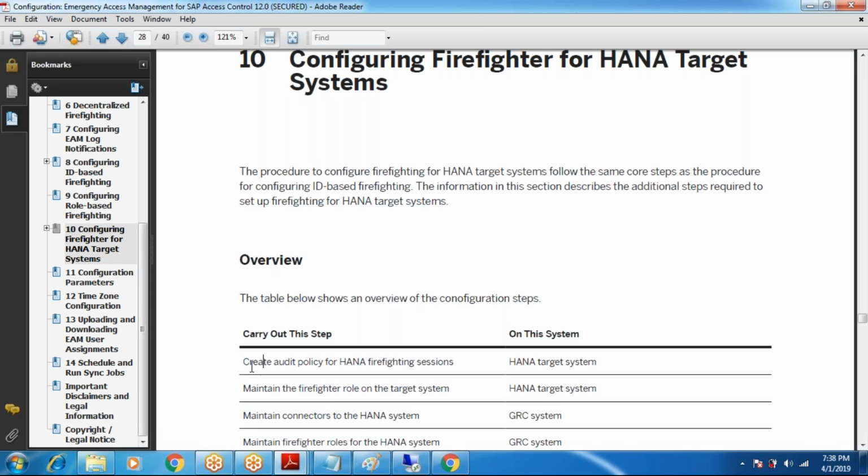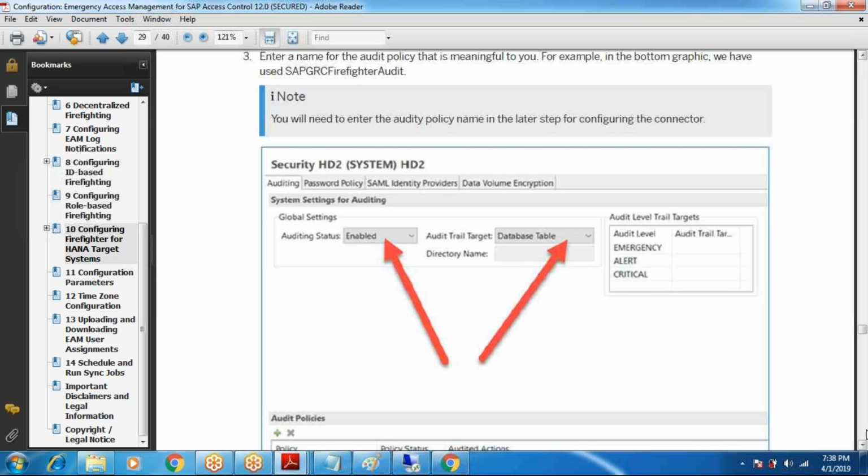So creating and editing first of all. Creating HANA means you have to log on to the HANA system. In creating, edit and log, I will explain all this once we start, and maintain the Firefighter in the HANA system. Maintain the connector group. Okay, all you see here is pre-requesting. So this is the HANA DB.